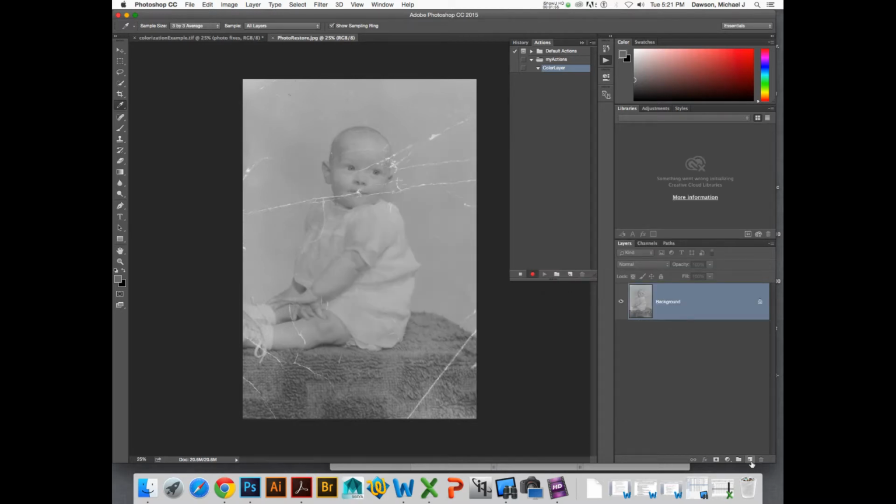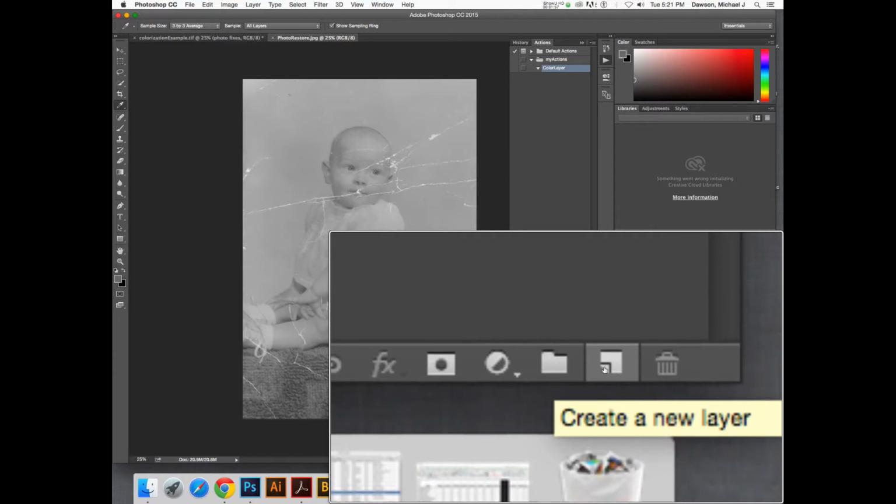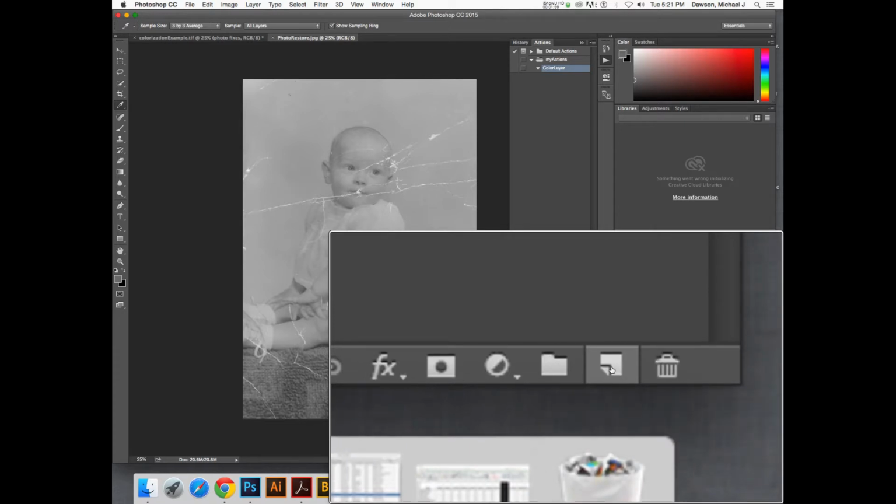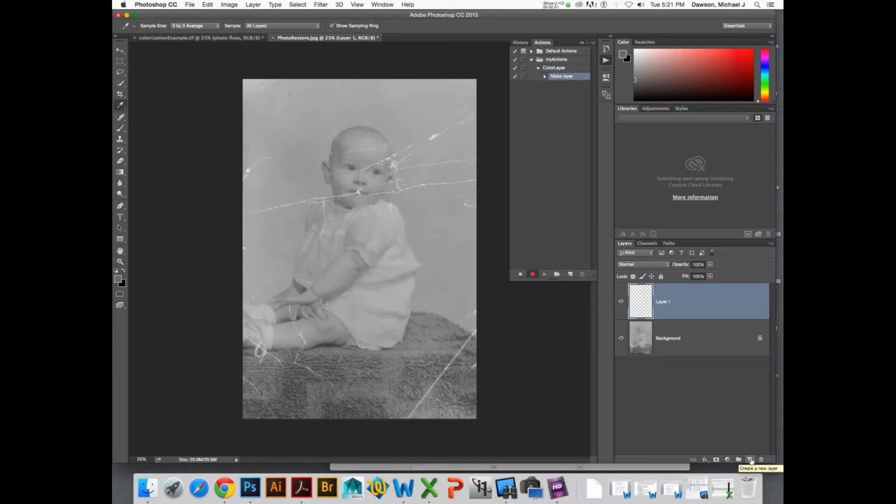From here, I'm going to click the Add a New Layer icon at the bottom of the Layers palette, or Add a New Blank Layer. And as soon as I do that, notice that it records that action. There's a little Make Layer thing right here. So it made that layer.